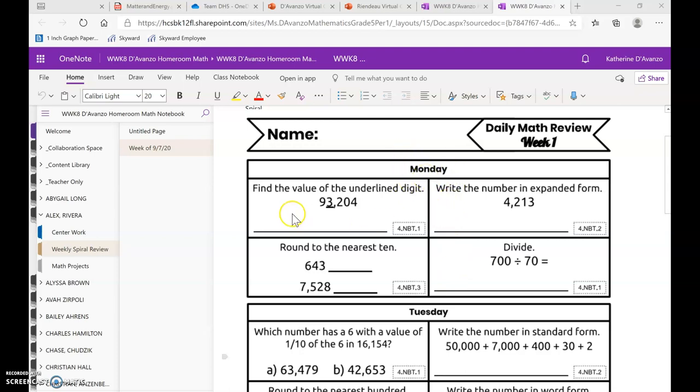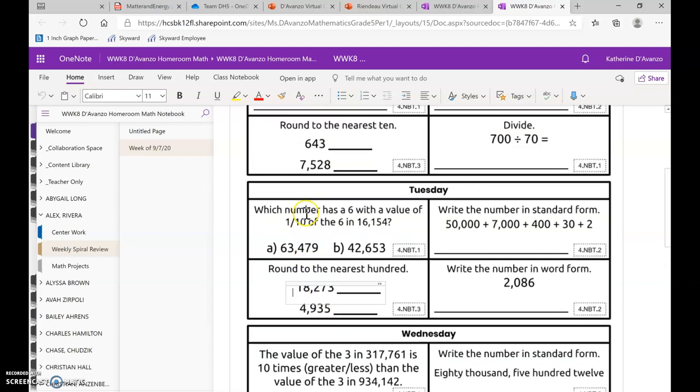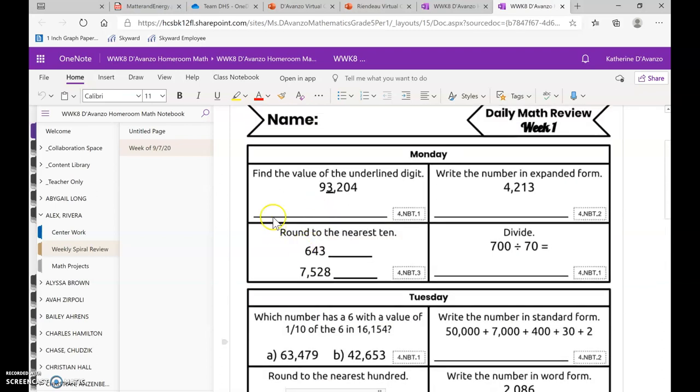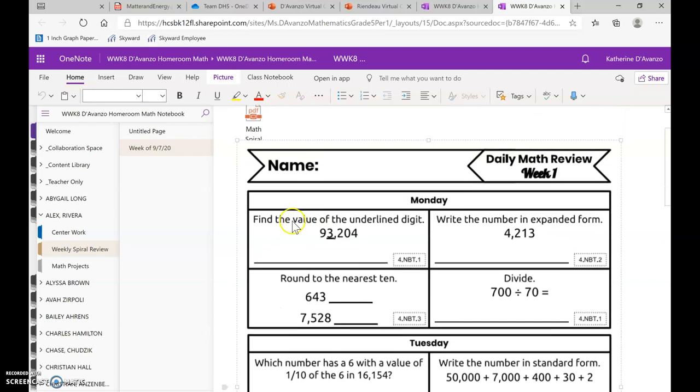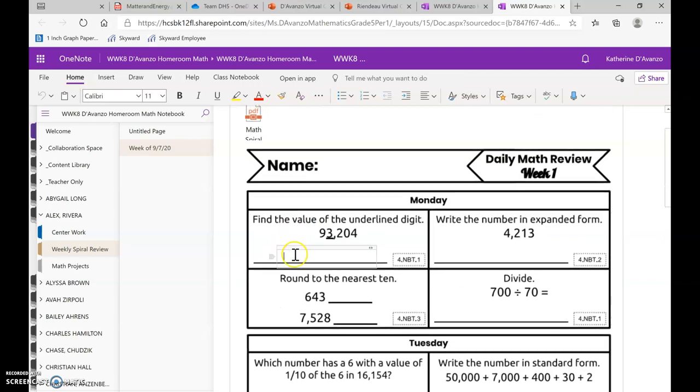So when I click on the picture, sometimes it moves around a little. I know that can be frustrating, but you want to click into the spot where you want to be. And I can move this box so it fits a little better. I'm going to go ahead and answer the question. It says find the value of the underlined digit. So in this case, it is 3,000. So I'm going to type that answer in of 3,000.